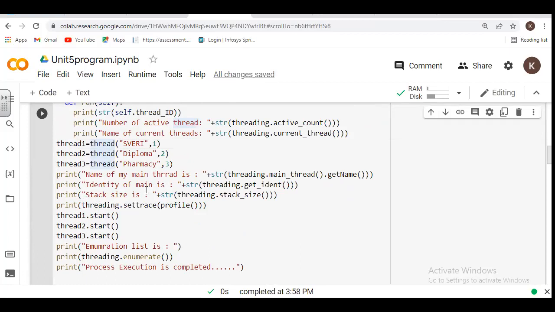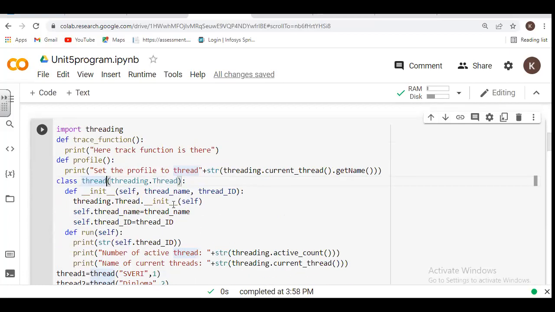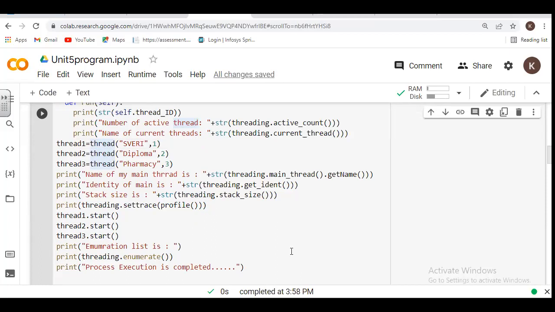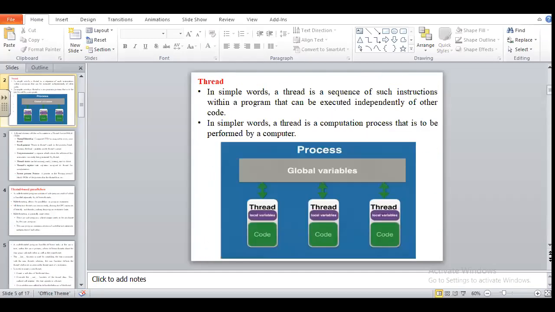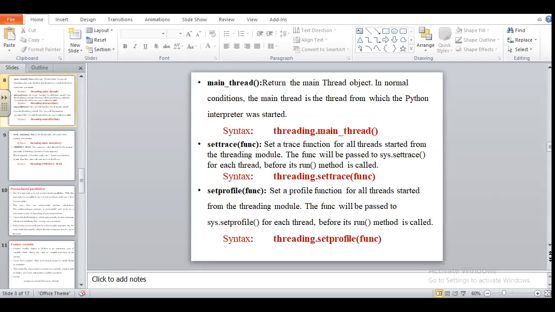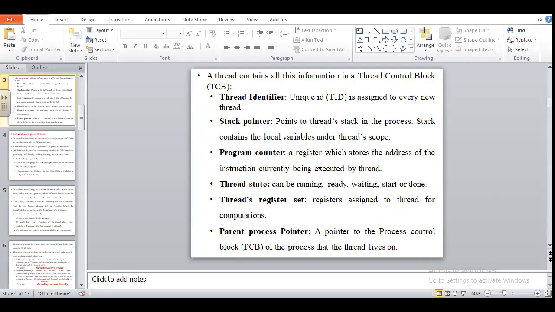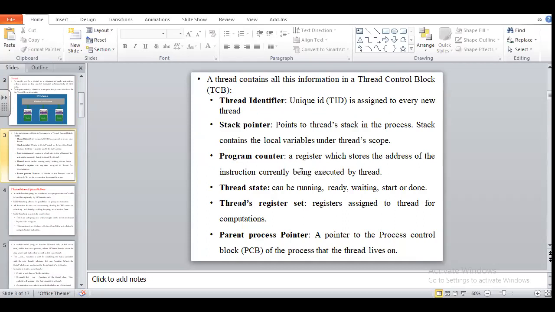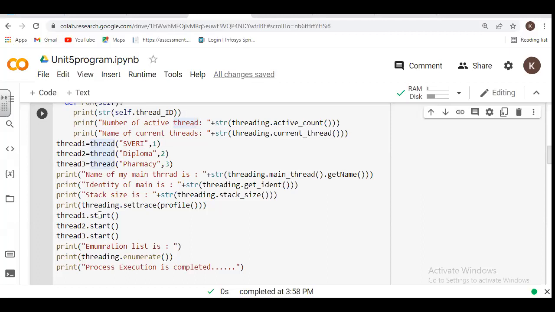Then the identity of main is some identity. It will be generated in the way we are seeing over here, assigned through the stack pointer of this register set. After that we initialize the stack sizes. Some size is assigned for the execution of this process, and that will be displayed over here. And after that we just start all the threads.